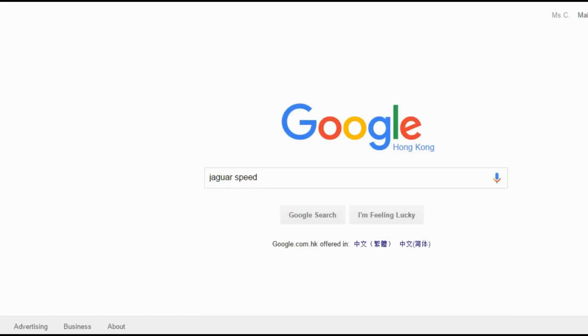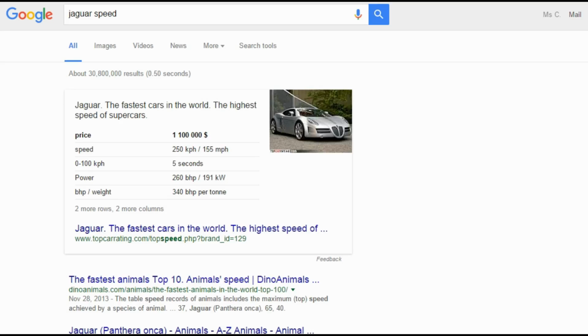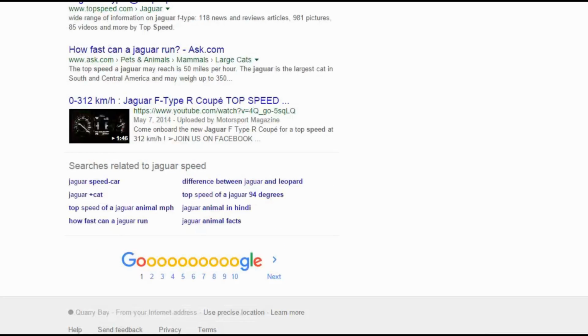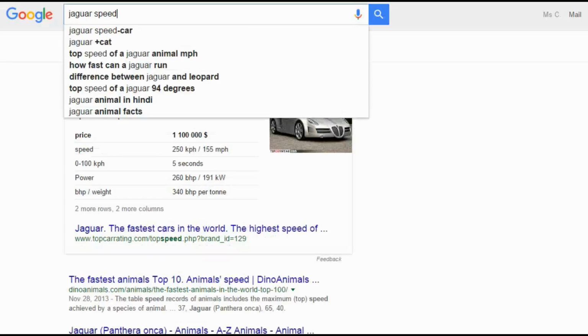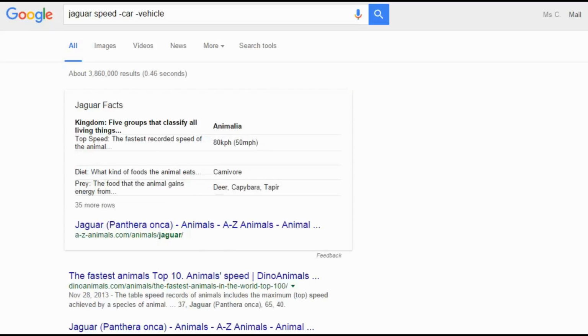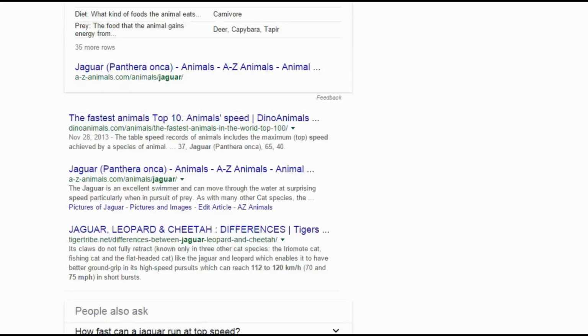The exclusion sign can be really handy when what you're looking for is also related to something else. So if I'm doing a report on jaguars and I want to know how fast they are, you can see that a lot of results about the car is coming up. But if I exclude car and maybe even exclude vehicles and do a Google search, now my jaguar speed results are only related to the animals.